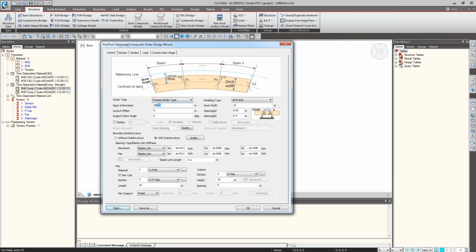The deck width I am taking 12 meters, and the spacing for the girders, I am taking both the girders as simply supported. So I'm taking the gap between the girders as 50 mm, and the spacing from the girder end till the support I'm taking 0.4 meters.